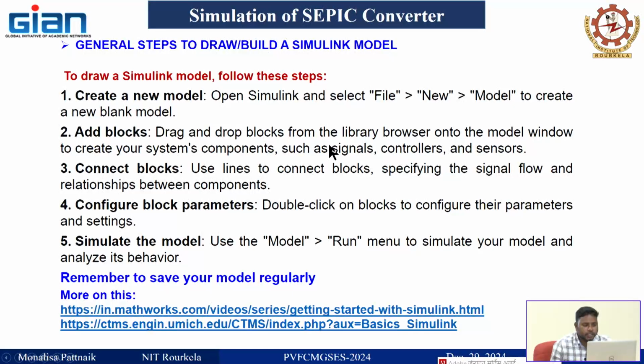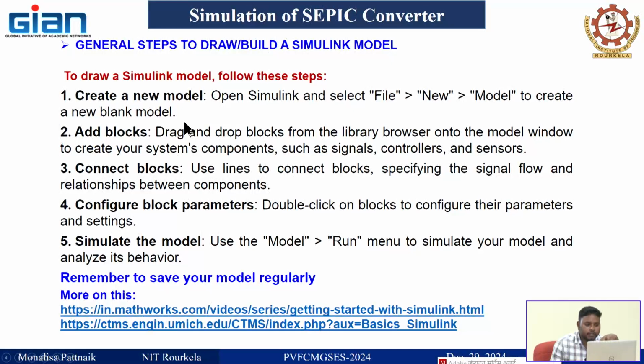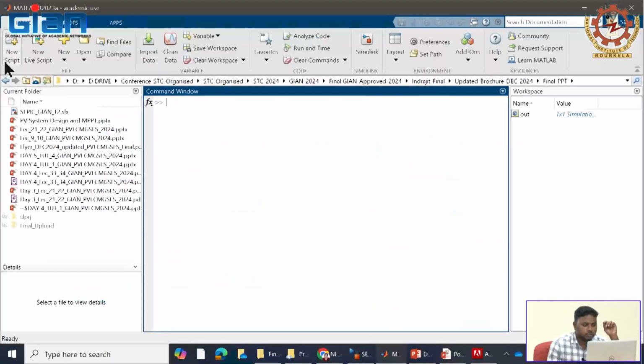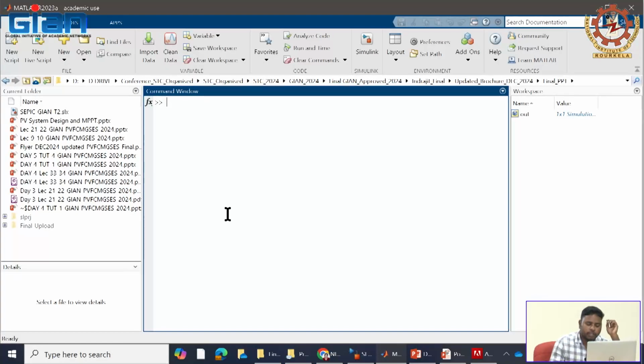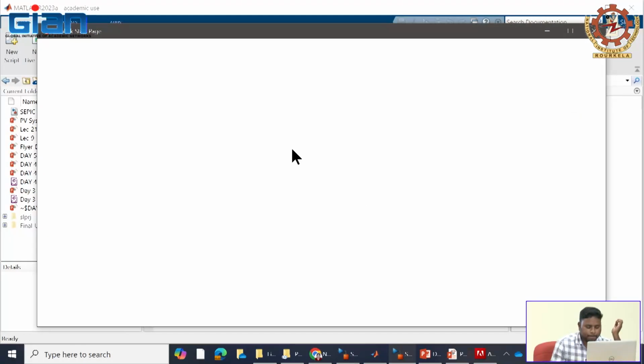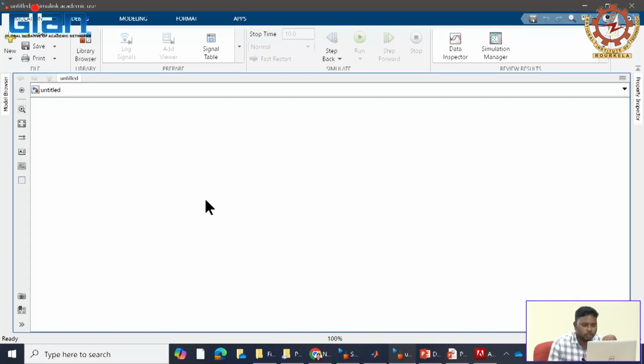The steps that we are using here: first we will create a new Simulink model that we are going to design by using the blocks which are predefined in Simulink. So first we have to create a new model. After that, we created one new Simulink model.